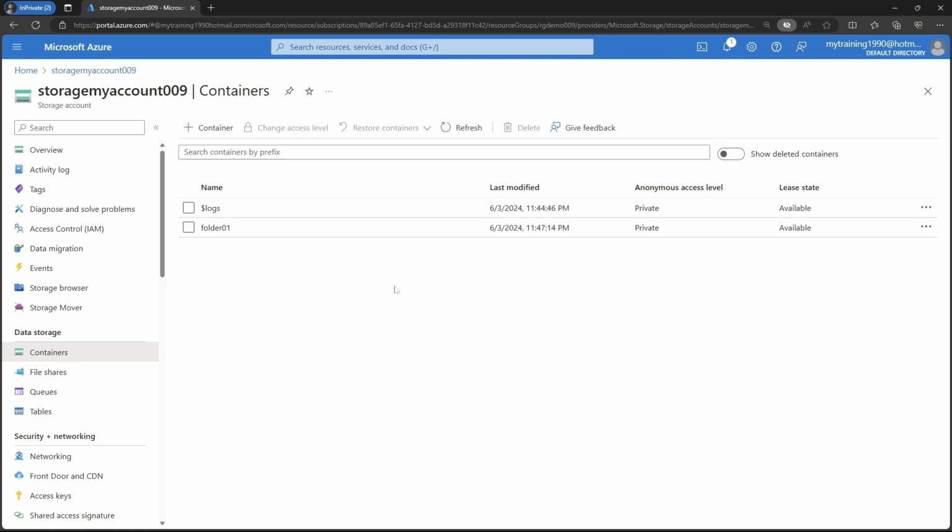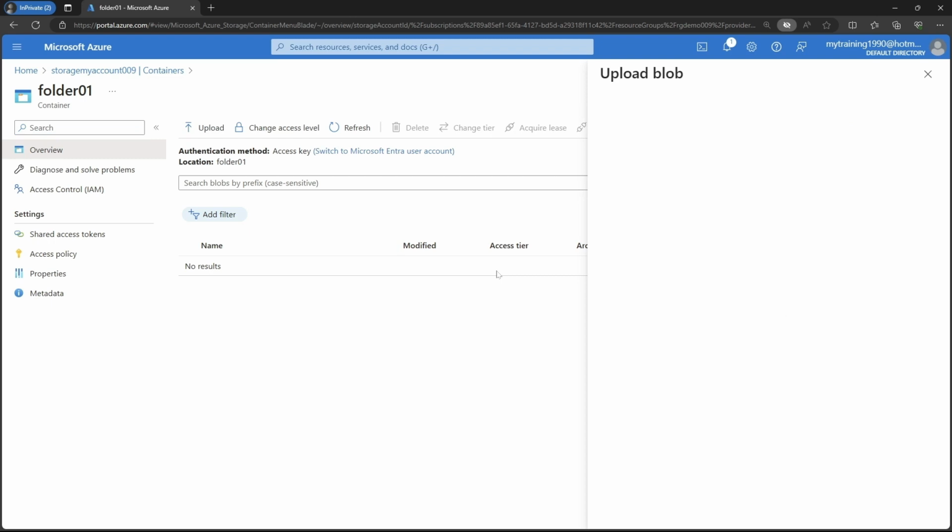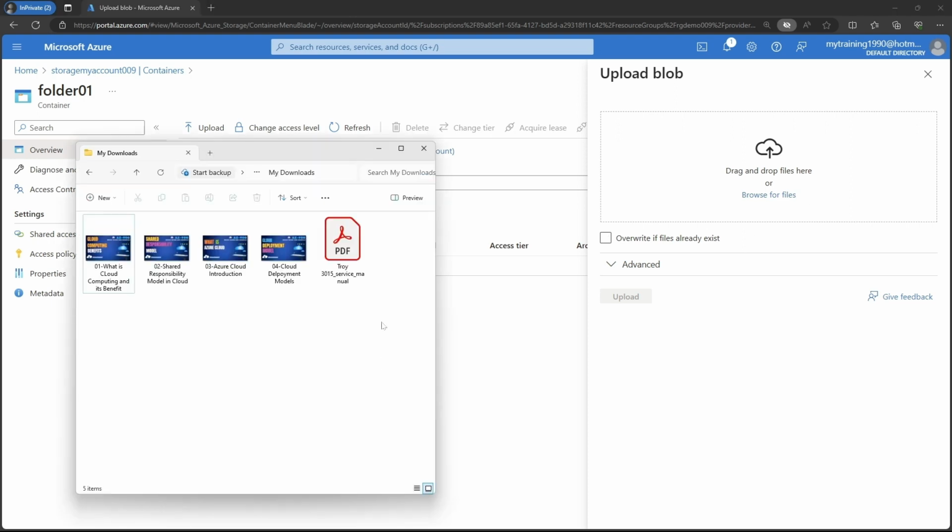So the container has been created. If I wanted to upload the files, I have to open this container. Then there is an option to upload the files. I can select the upload. I can browse for the files which need to be uploaded, or I can actually drag and drop the files here. So what I will do is I will drag and drop the files.